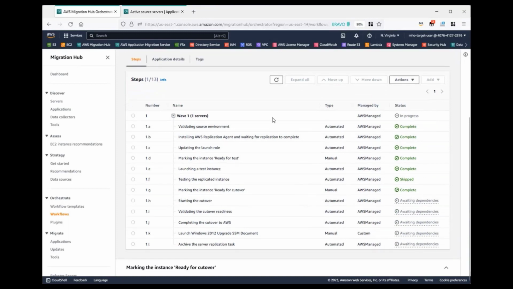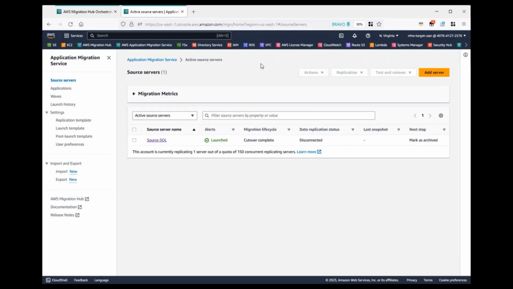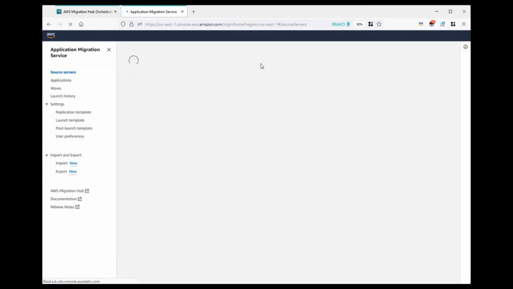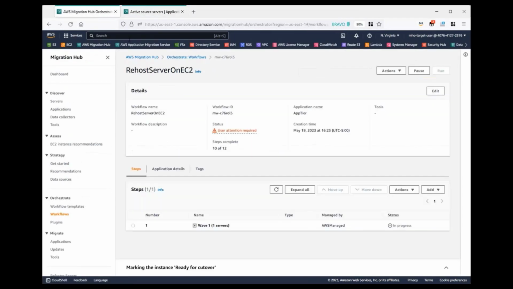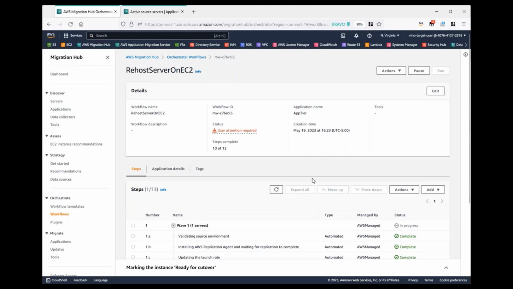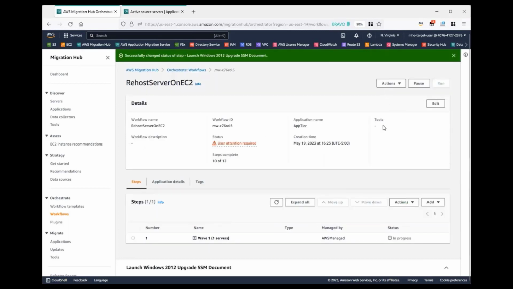And now it's going to go into Application Migration Service. And now it's actually going to launch the machine. So you'll see here it's tagged as launched. The cutover is complete. So now we can go back to the Migration Hub. And now we've moved to step 11, 10 is complete. And this is the manual step that I added. This is where I would go in and launch my Systems Manager document to run an automated Windows 2012 R2 migration. Okay, so we'll go do that.